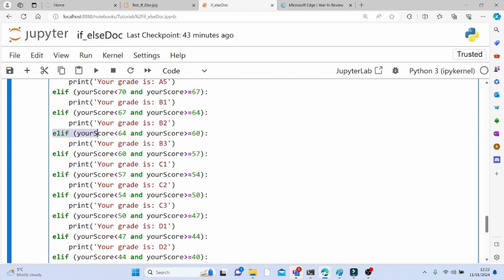So 51 is less than 64? Yes. 51 is greater than 60? No. This one also will output false, and this will not be printed. 51 is less than 60? Yes. 51 is greater than 57? No. This one will also output false, so this will not be printed. 51 is less than 57? Yes. 51 is greater than 54? No. This will also yield false, and this will not be printed. 51 is less than 54? Yes. 51 is greater than 50? Yes. So this will be printed.